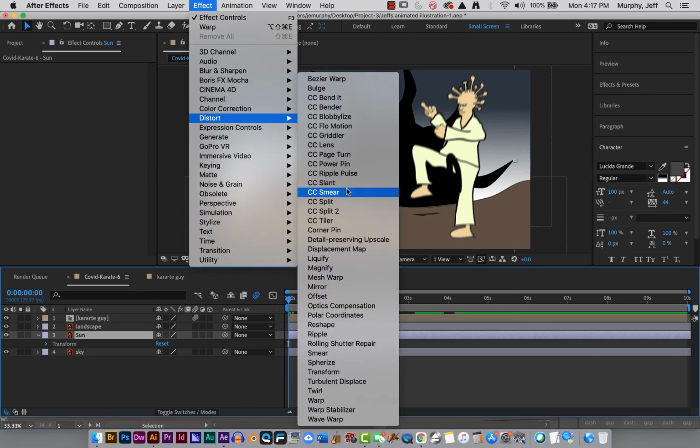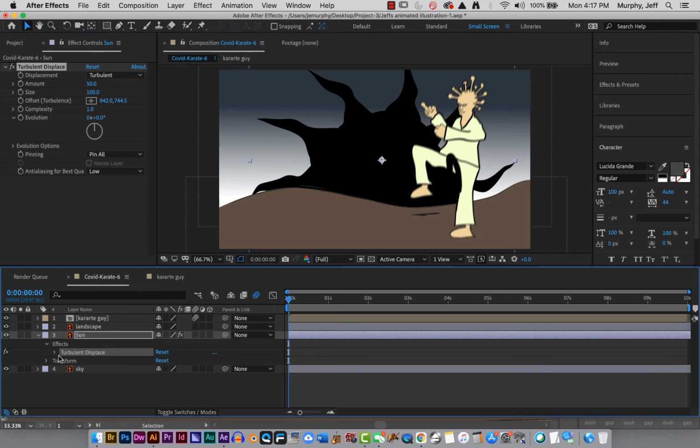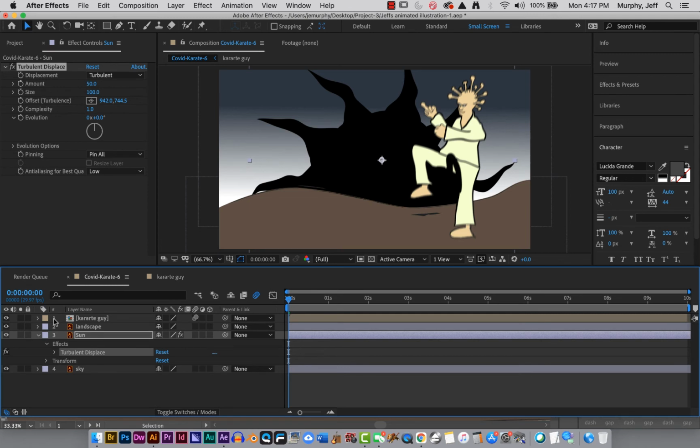I'm going to go to distort and do this turbulent displace one, because that's kind of wiry. Here's the cool thing: the options under here are the same as these here. There's a lot of different options, so sometimes it's just easier to use it right here so you can see them all. Again, we're going to have to experiment a little bit. I know from previous use of this, I'm going to want to change the evolution and the amount, and maybe even the size.